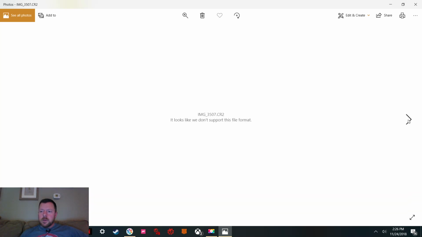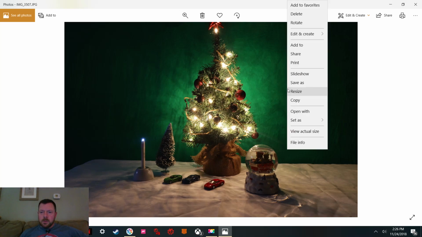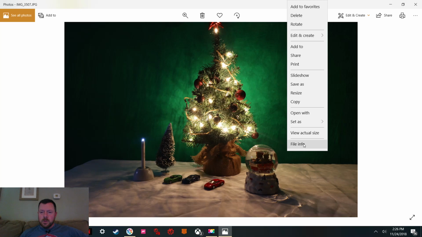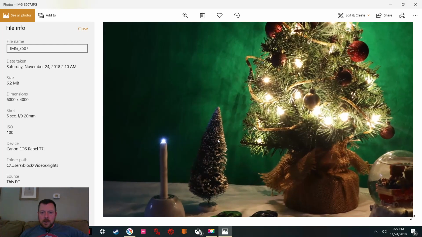So then come over here, and this is what I'm getting now. And now this is good, don't get me wrong. This is a lot better. You can see a lot more detail here. If you right click on your mouse here, come down to file info while you're in the Windows 10 photo app. When you just pull it up, it'll automatically be in photos here. But here you see you're at the 5 second shutter. The ISO is 100, and the ISO being at 100 is what's giving you all this detail.